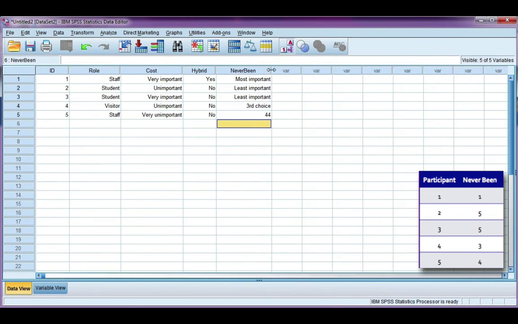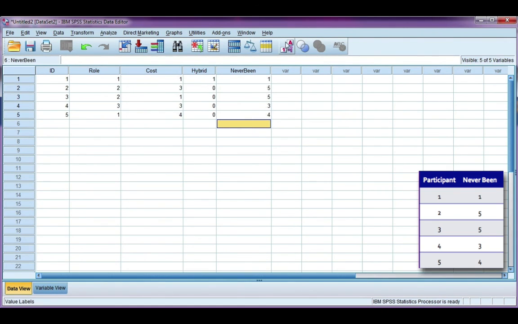Remember, we can toggle between codes and value labels using the icon up here. If I click, I can see my numerical codes or I can see my value labels.